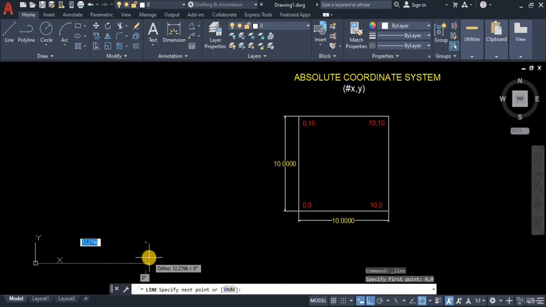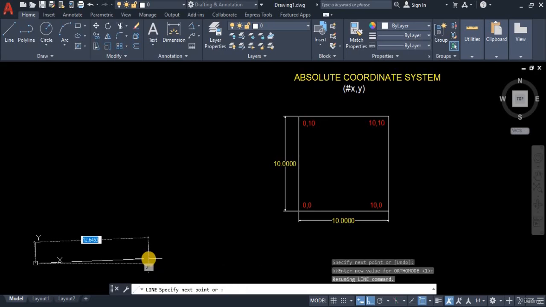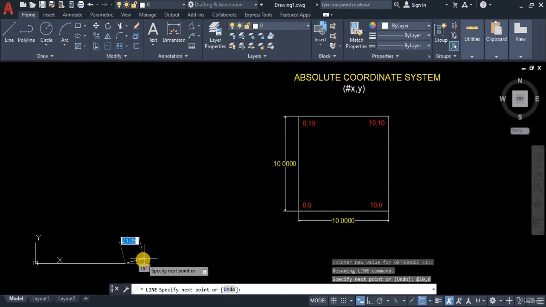Then the second coordinate is 10, 0, which is 10 in the x direction and 0 in the y direction. So what you want to do is first of all type hash. So type hash on your keyboard. After typing hash on your keyboard, then you type 10, 0, enter. So as you can see, we have the second coordinate.